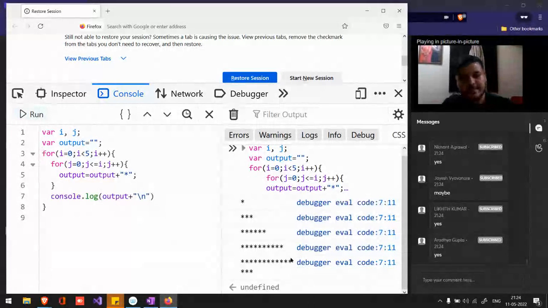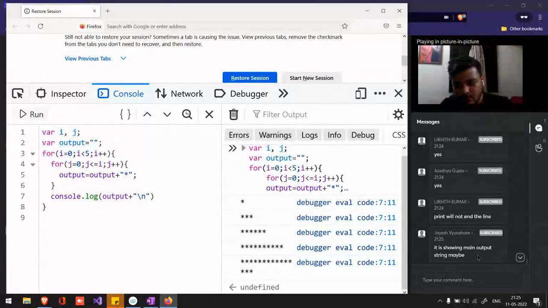Okay, let's run this. See, it is printing some output value like this. Why? 1, 3, 5, 7, then it's 13. Okay, why? Print will not end the line. Yes, it will not end the line, but we have used the slash n. It will end the line, but why is it printing like this? 1, then after 3. It is showing the main output string maybe. Yes, it is showing the main output string.